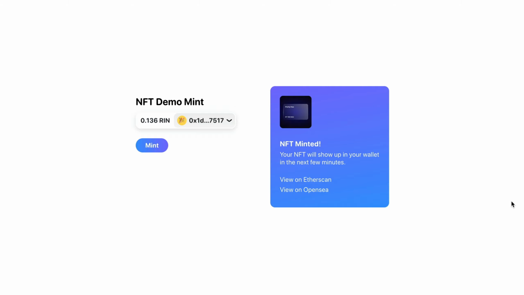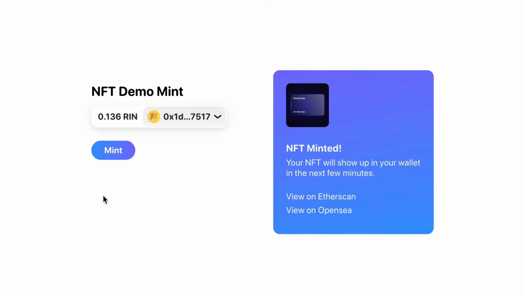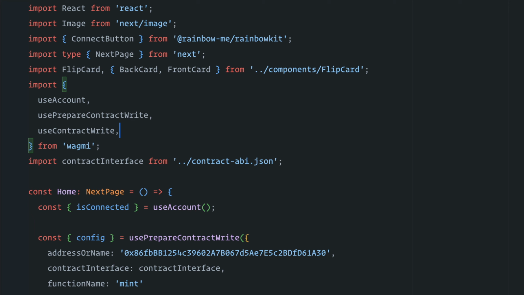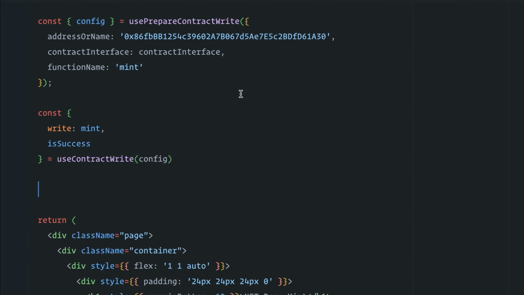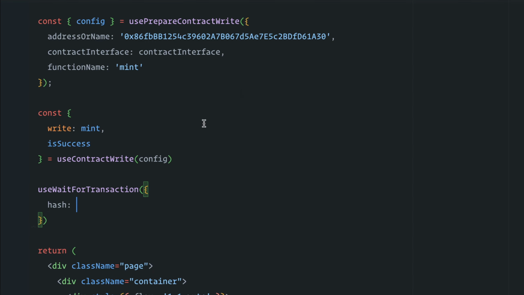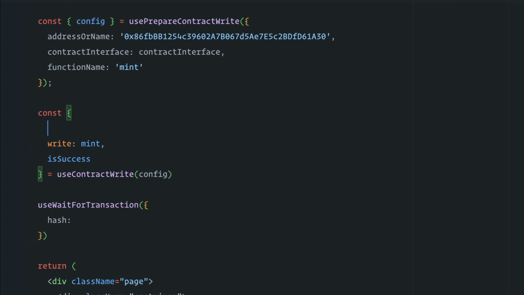We'll also track a few more states that we're going to add to the mint button here to give users a better experience. Alright, so let's do it, shall we? We'll start by importing the useWaitForTransaction hook. We can then call this hook passing in a hash. Now this hash we can get from the useContractWrite hook. We're gonna get the data, we're gonna call it mintData, and then we can pass in mintData.hash.